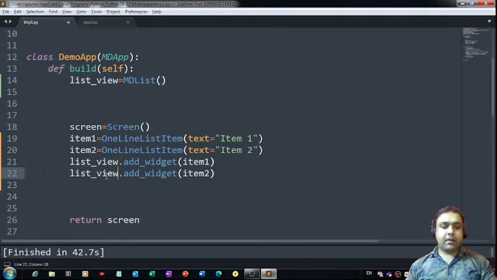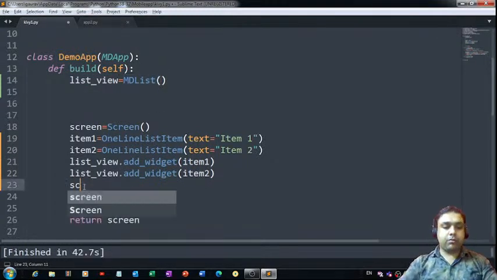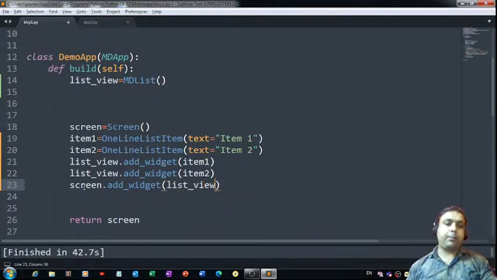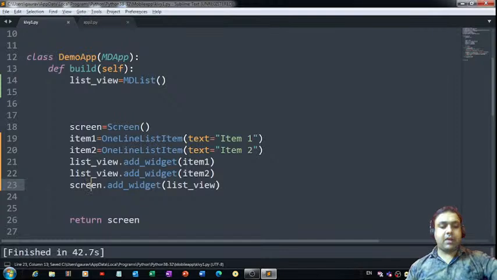And then in order to add these two items which we have in this list_view, which is a kind of MDList, we can simply use the code screen.add_widget, and we can pass list_view as a parameter to this function, and it will now get added to the widget of our screen. Let's now run the code and see what we are going to get.